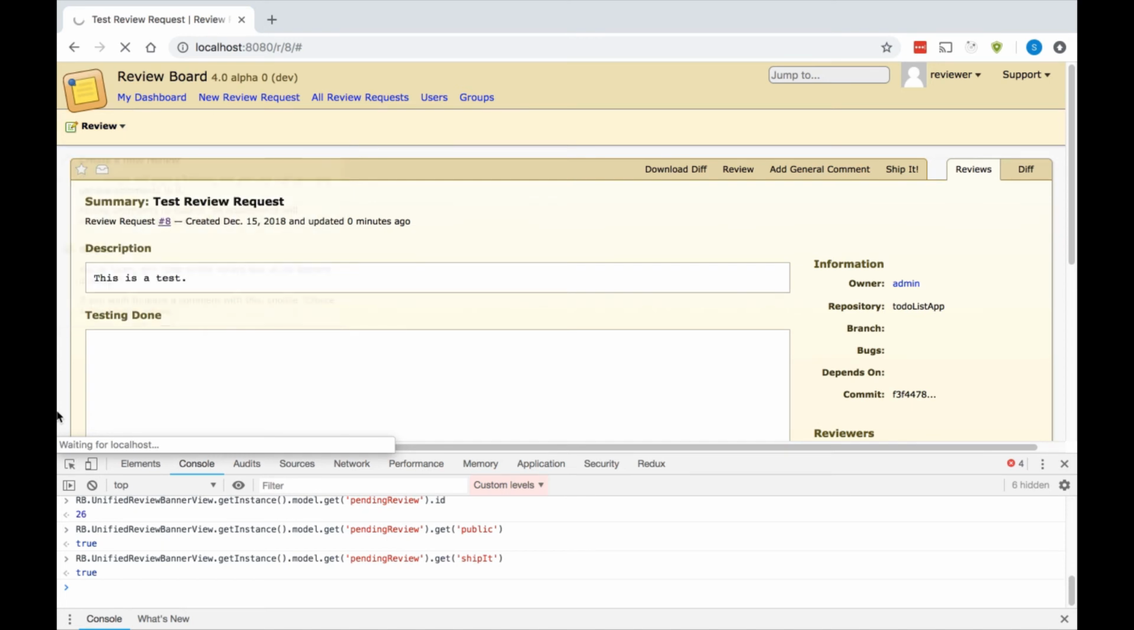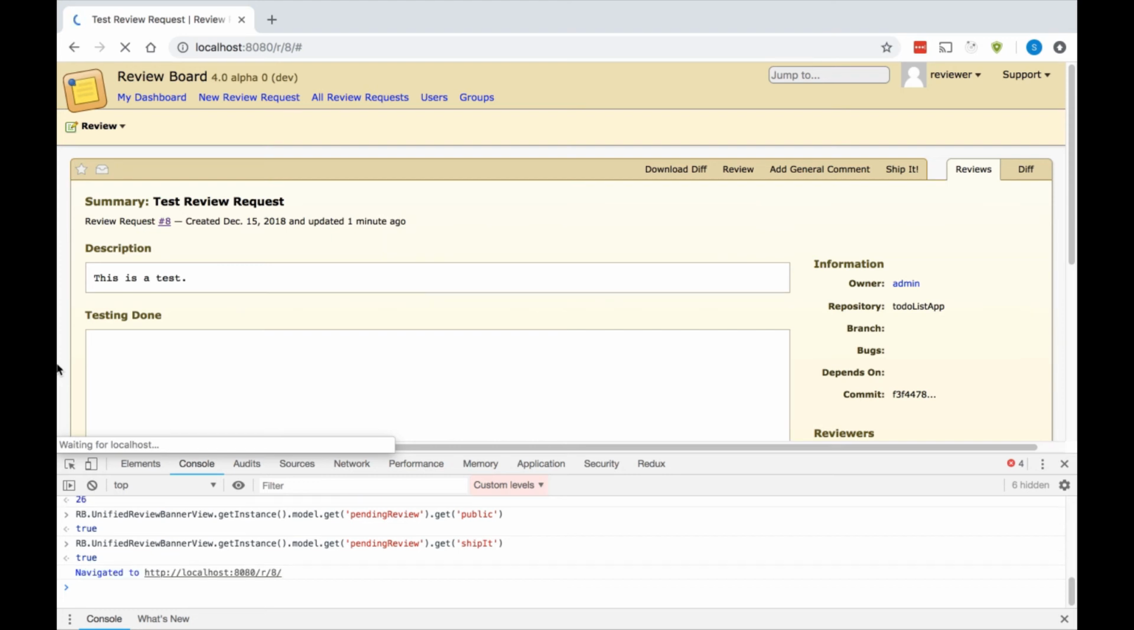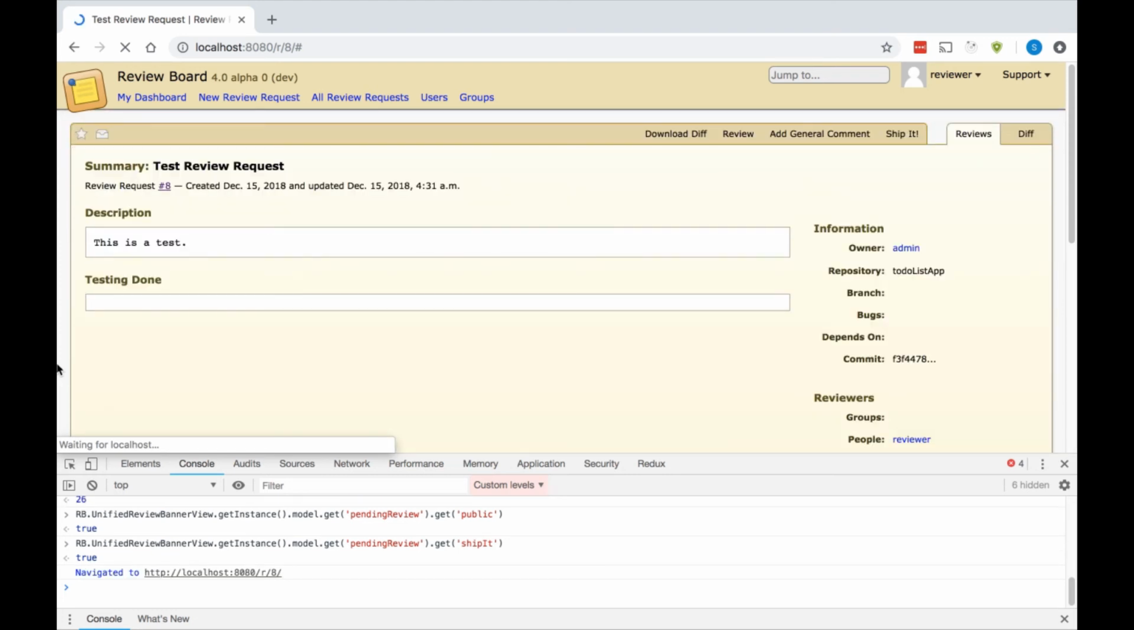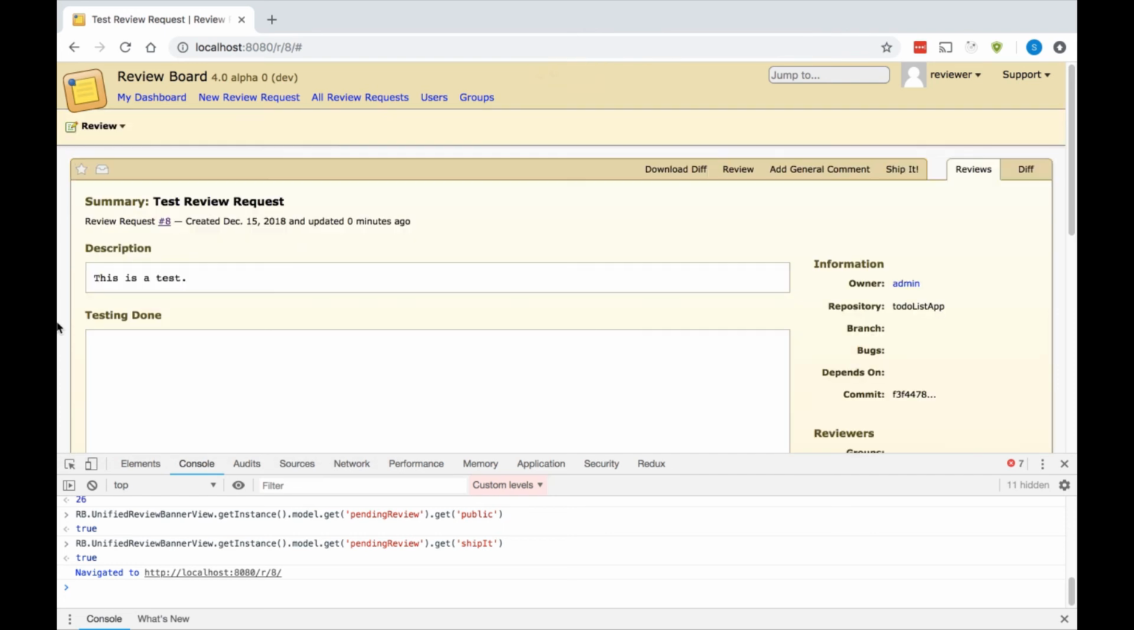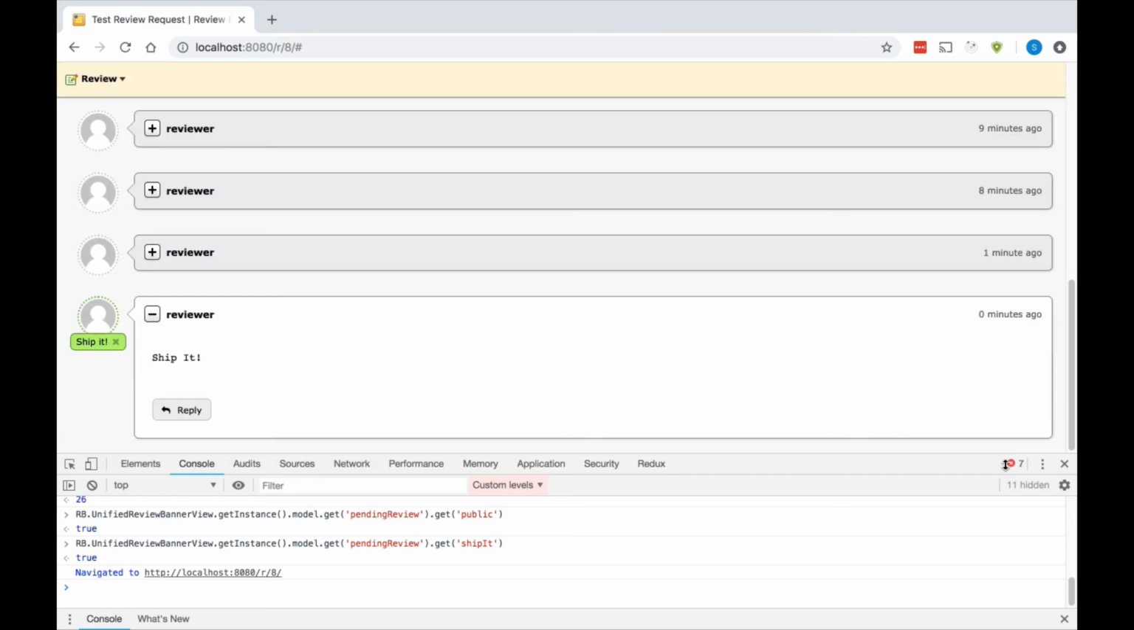So once again, let's refresh the page so that we can scroll down and see our ship it review attached to this review request. All right, so the page is loaded. We'll scroll down. Great, 0 minutes ago, we can see that we've marked our review with ship it. So we're happy with the changes that this person has submitted.